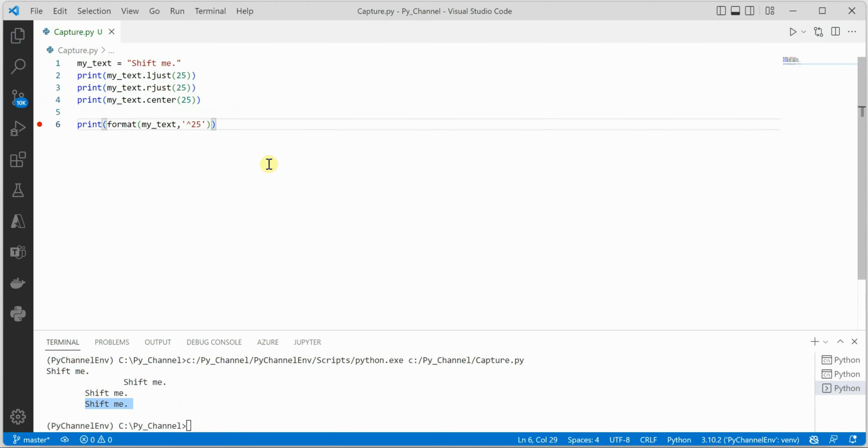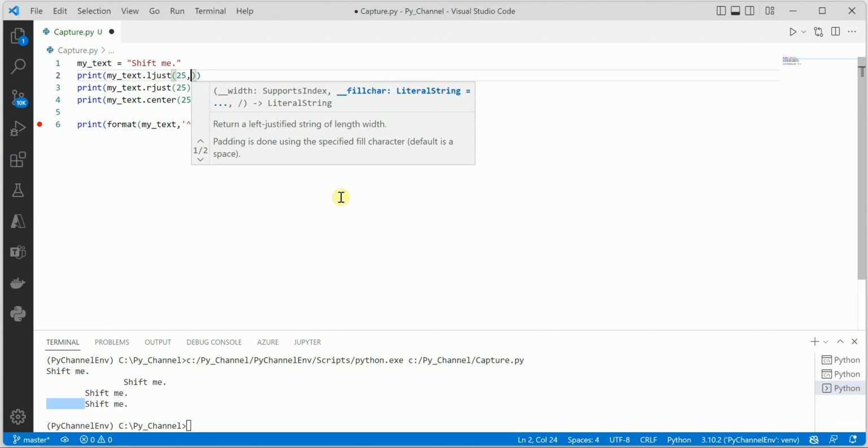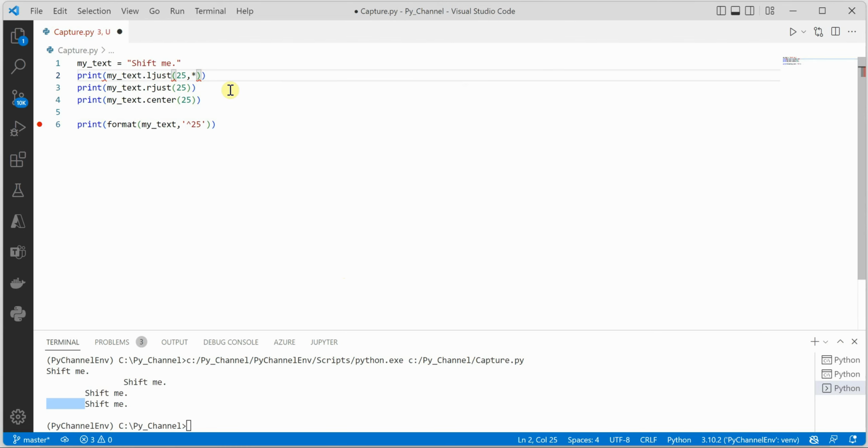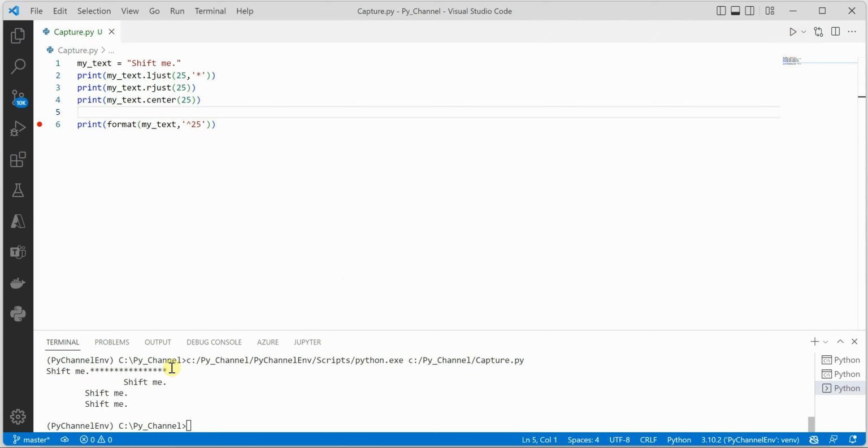Now apart from these four things, there is one more thing: if you want to fill in this extra space here with some specific character, you can just write that character over here. So next to 25 I can put a star. It will go ahead and print the star for you. I need to put it in single quotes here. Let's run it, and you can see that in order to make it 25, earlier it was just space, now it is represented by the character which we have defined over here, and this is star.